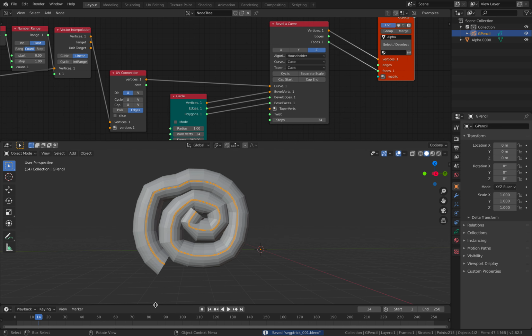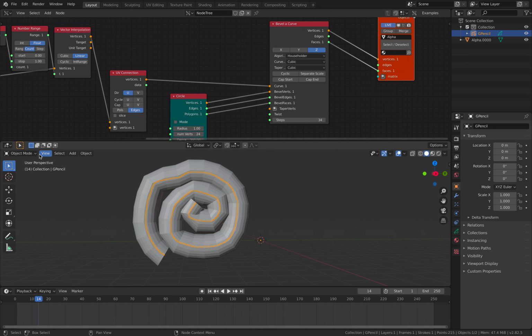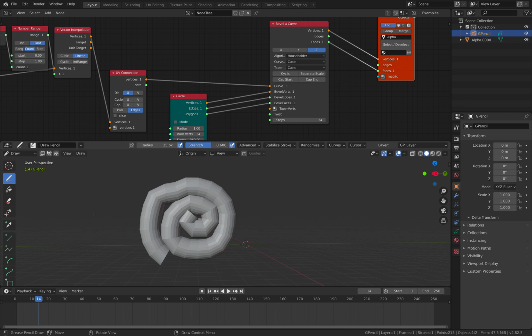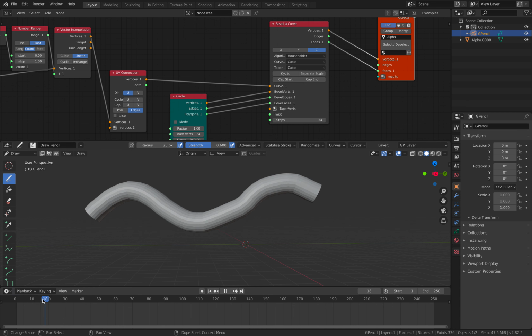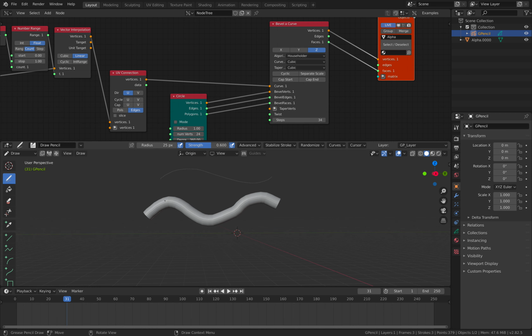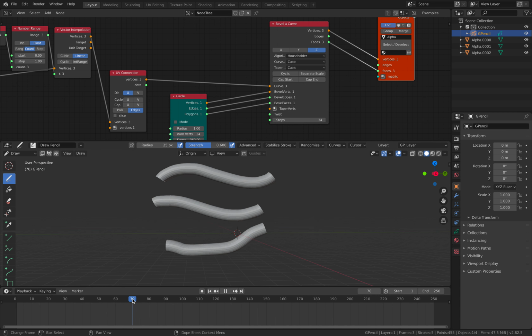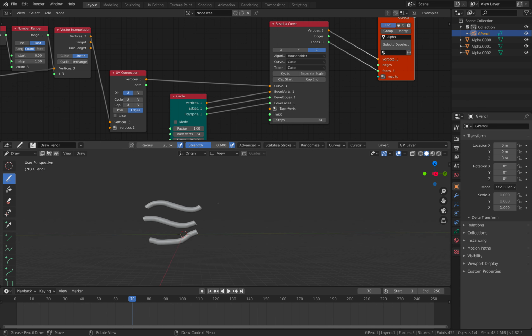We need to go back to our grease pencil and then go back to draw mode, and try to draw something else, and it gets updated. You see, can I draw multiple strokes? Apparently I can. So it's really cool. You can write like hello.